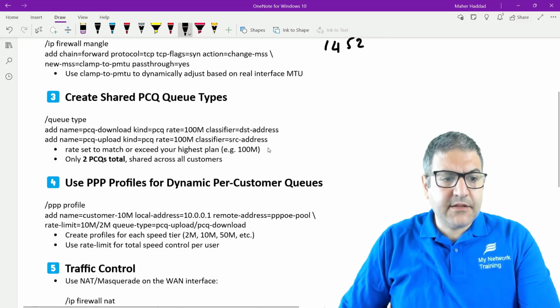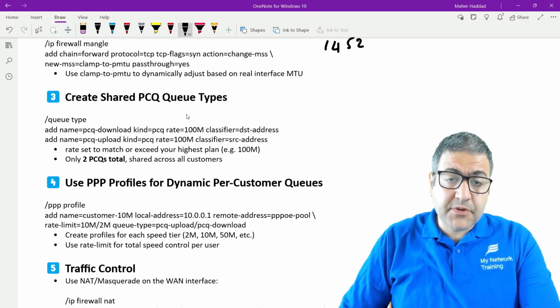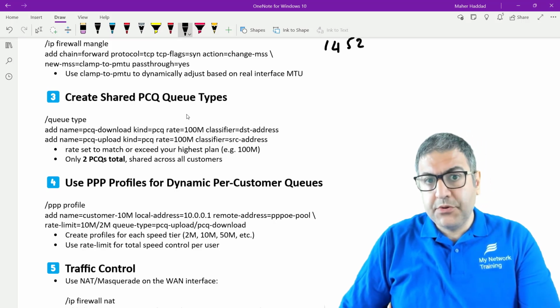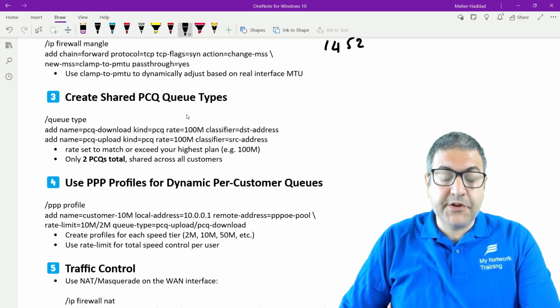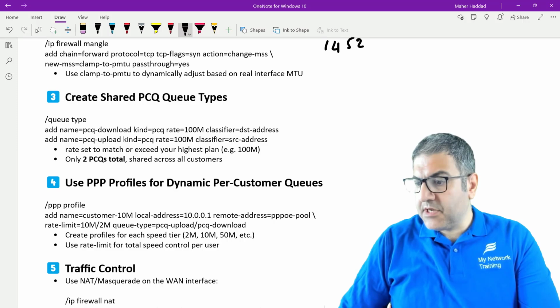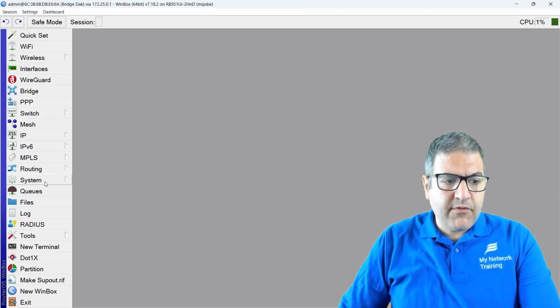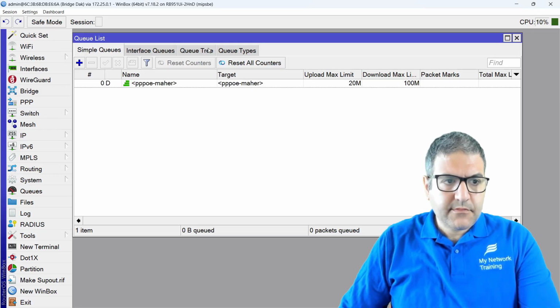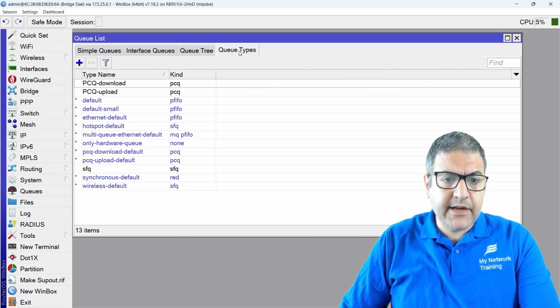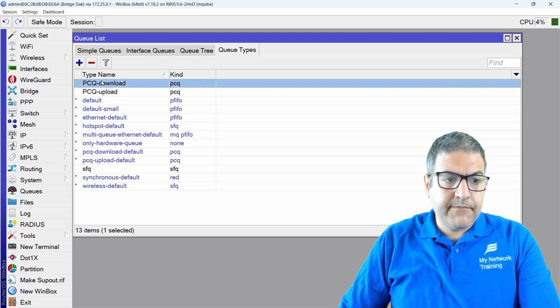And then after that, we have to create the PCQ type. Again, we have to create one PCQ type for the download and one PCQ type for the upload, to be applied later on the PPPoE queuing. And that's something I have already done also. Let me show it to you. So you go from here to the queue, and you create two queue types. I created one for the download and one for the upload.